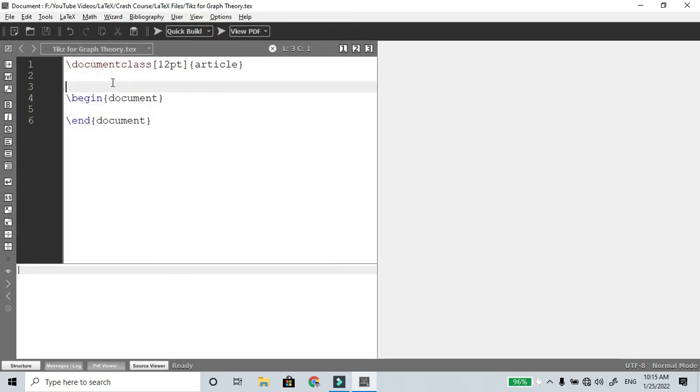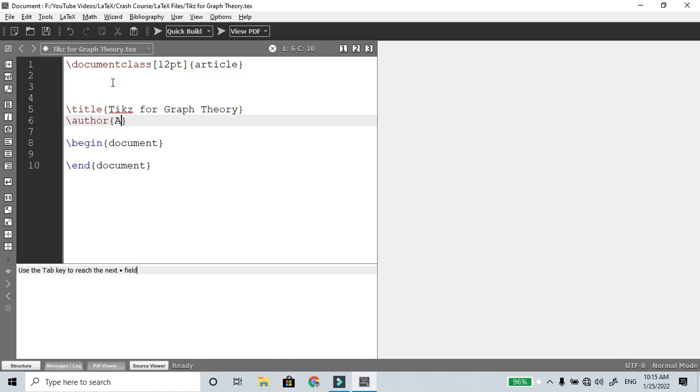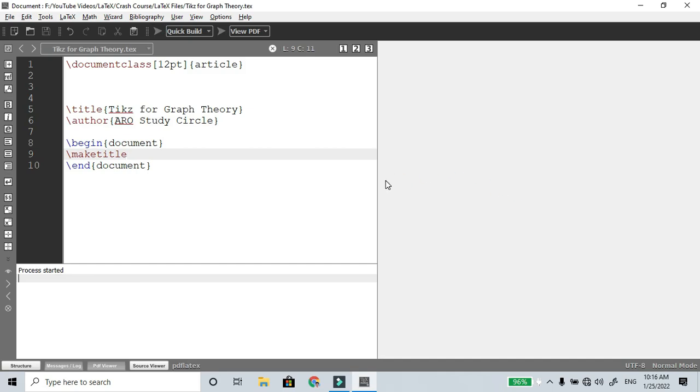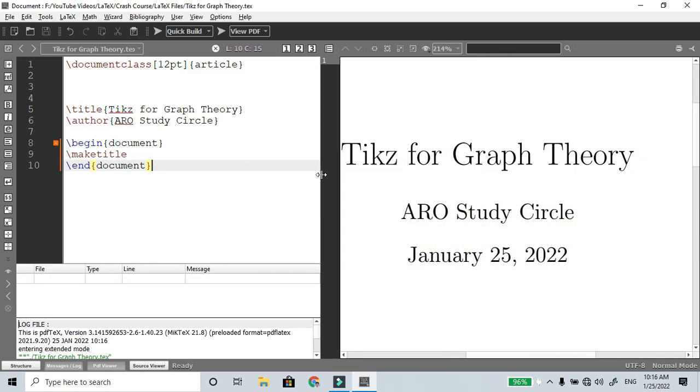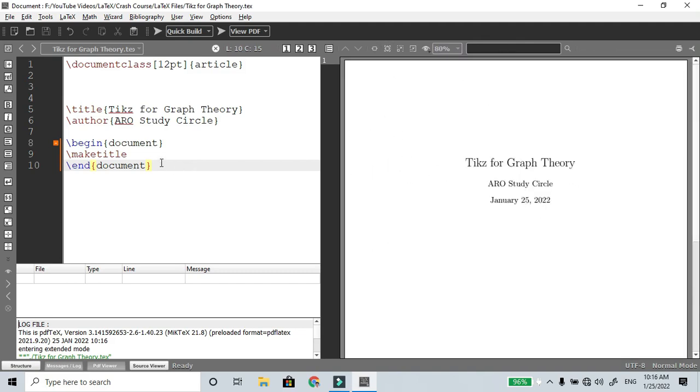I'm also going to create some more basic information. Title: Tikz for graph theory. Author: Arrow Study Circle. Now I'm going to make a title. With this basic information, first of all I'm going to run this file just to see the output. Okay, it's my output. Tikz for graph theory, January 25th 2022.